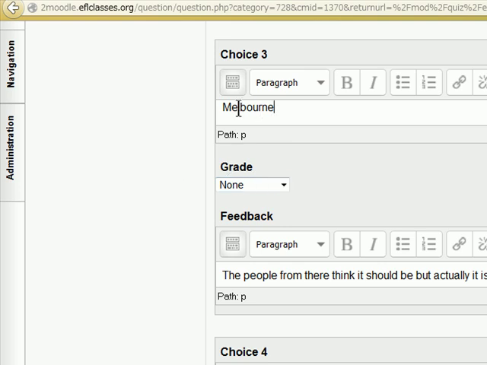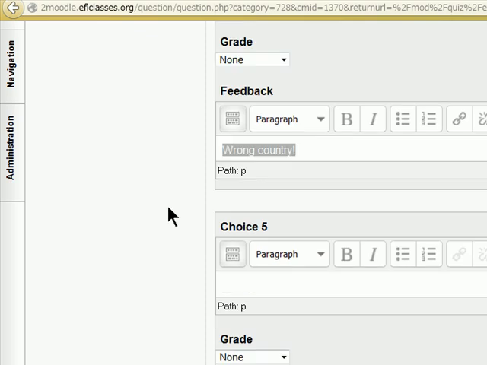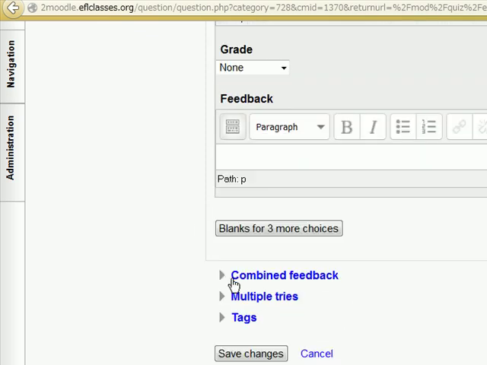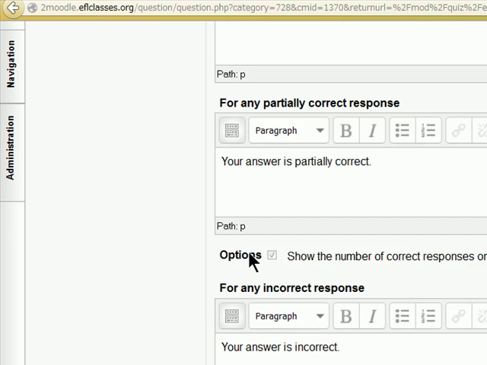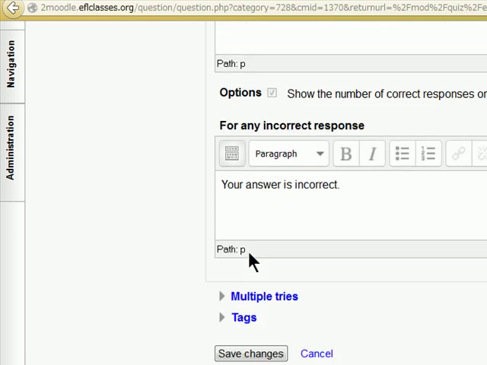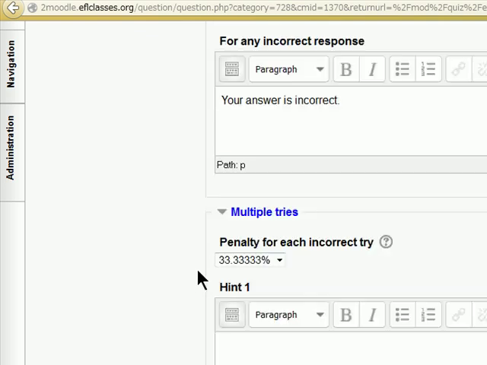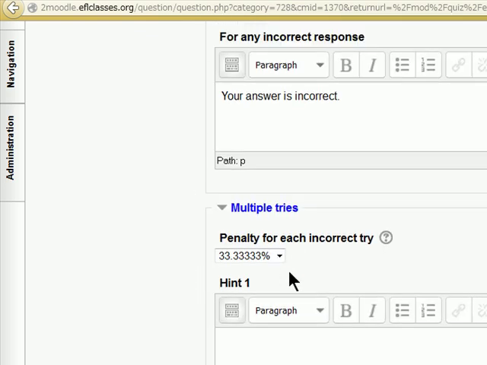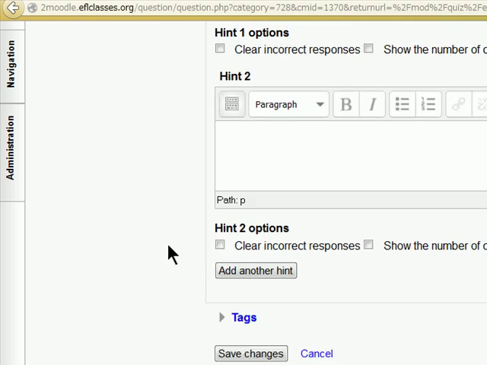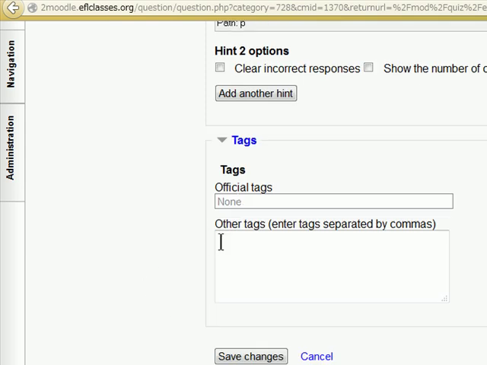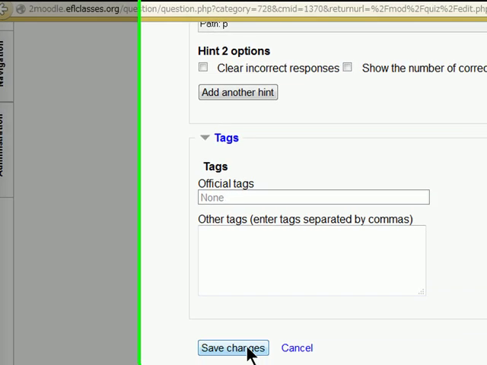Obviously for wrong answers the grade is 0. Okay, then we go through, you can, again, multiple tries. Okay, we perhaps don't want any penalties, but if we've set adaptive mode with no penalties, then this won't be a problem. Okay, you can offer hints. You can tag the question for easier searching at a later stage if you want. Then you click on Save Changes.